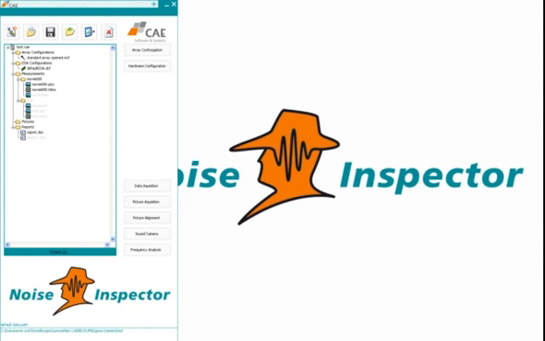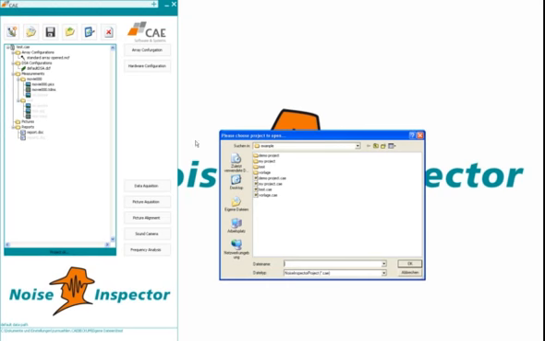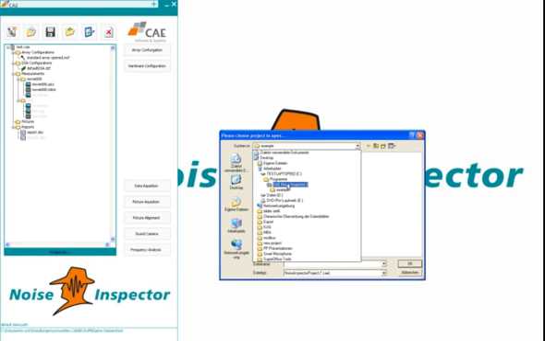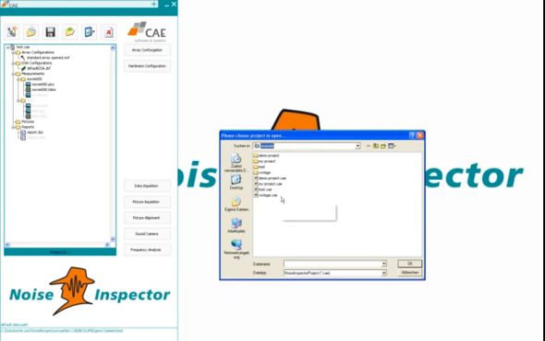Another very helpful feature is the local sound feature. I would like to demonstrate that, but I have to open another project for that. So I just press open and I go to the example folder, and you find it in the noise inspector folder. And I open the demo project folder.